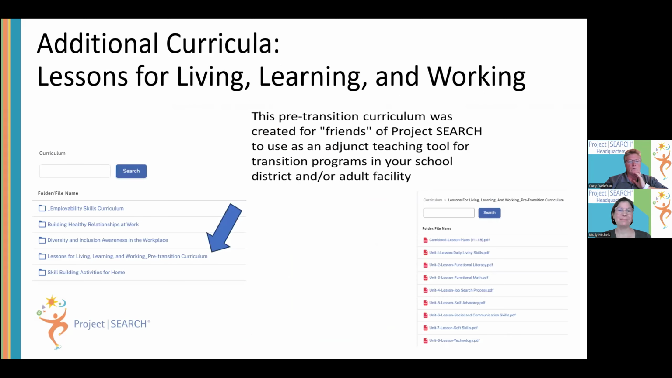Lessons for Living, Learning, and Working. Again, this is the pre-transition curriculum. This is available to any friend of Project SEARCH. So any of your partners can use this curriculum with any of their students, clients, consumers. It was designed to be used regardless of whether or not that individual was going to eventually matriculate into Project SEARCH. It can be used with other grade levels in high school. If you're a community rehab provider and you run other programs, you can use the curriculum with your other programs or clients. So it was developed for that purpose.